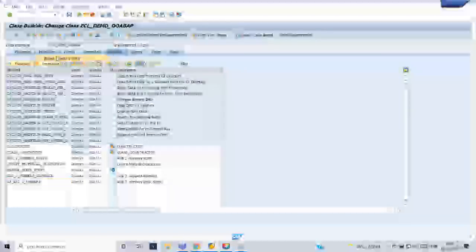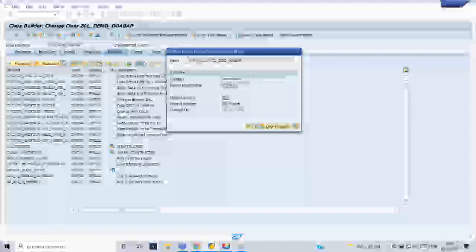Object directory entry. Okay, so I'll show that. See, object directory entry. This will be under Go to, Object Directory Entry. If you just click that, this pop-up will come up where you can change the package. So if by mistake you have put in some other package, you can just change the package here. That is how you will change the package.